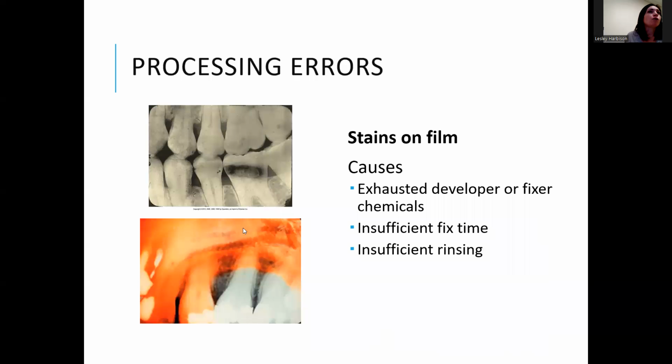If you see brown or stain, you can know that those chemicals are either exhausted or weak, or it could be fixer chemicals, insufficient fix time, or insufficient rinsing. So exhausted chemicals and insufficient rinsing are probably the two main ones. But if it went through the fixer too quick, those weird colors are not fully fixed. So they went through the developer, but they didn't get enough fixing time to make it look like how it's supposed to. And then it just went through water, but it left this weird look on the film.